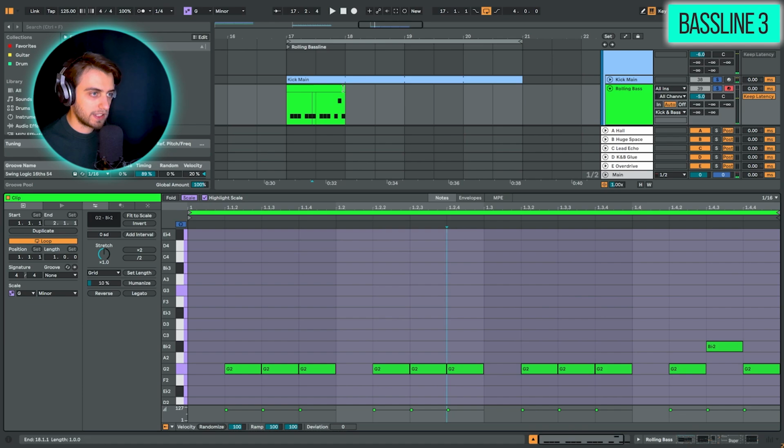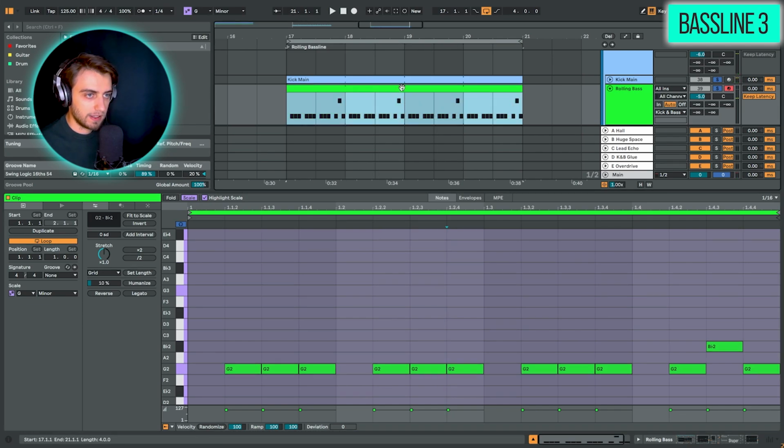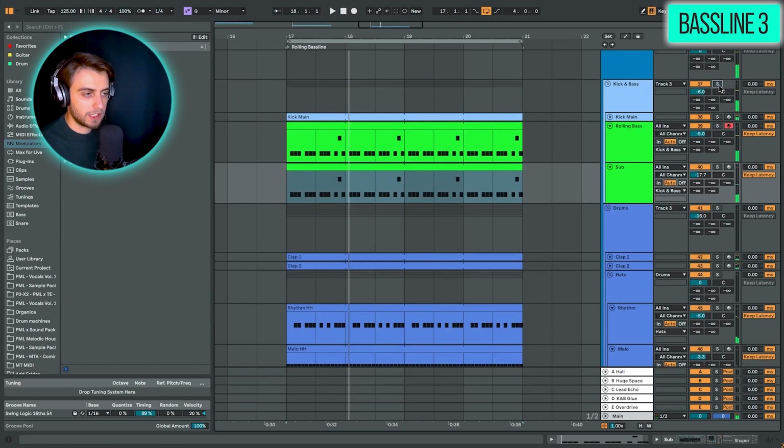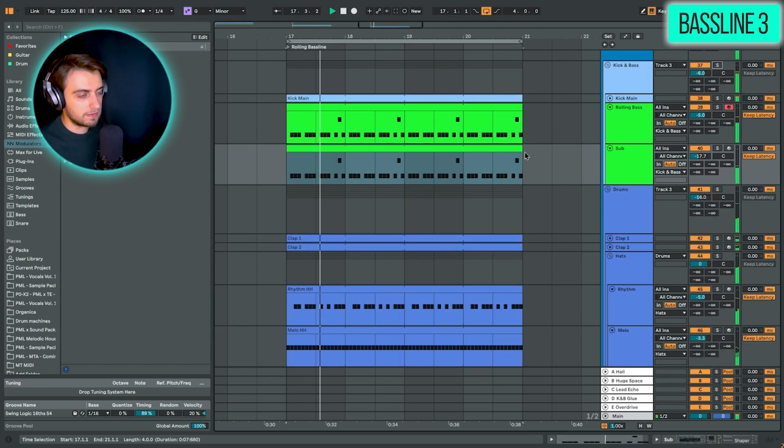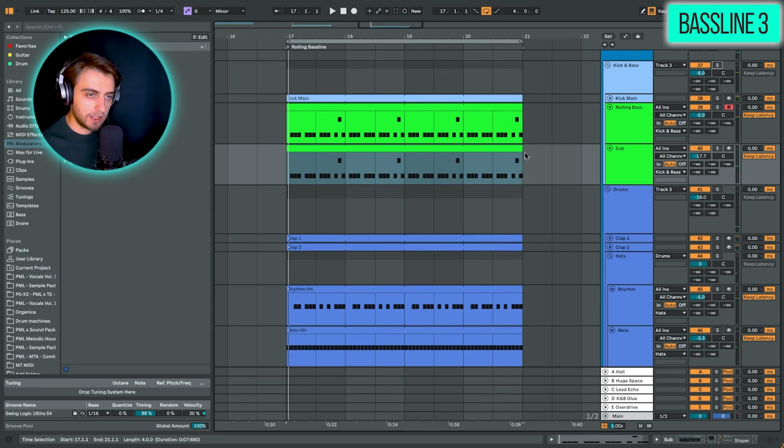And we can also extend this over the entire length of our pattern. And let's also copy this pattern onto the sub. Let's play it with all the rest. Very classic pattern, really widely used.